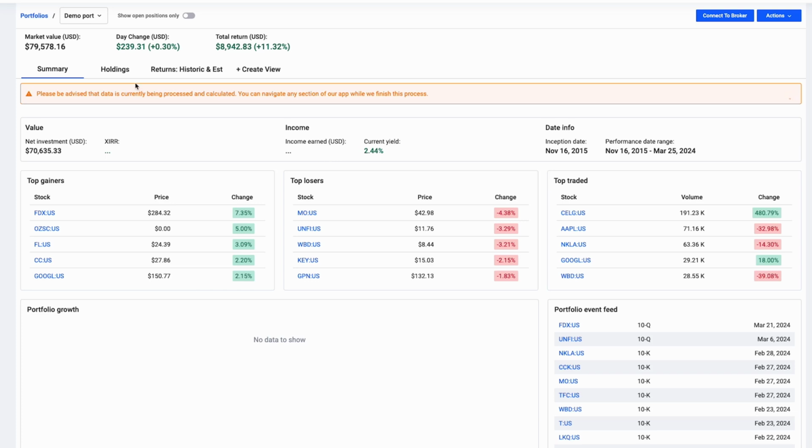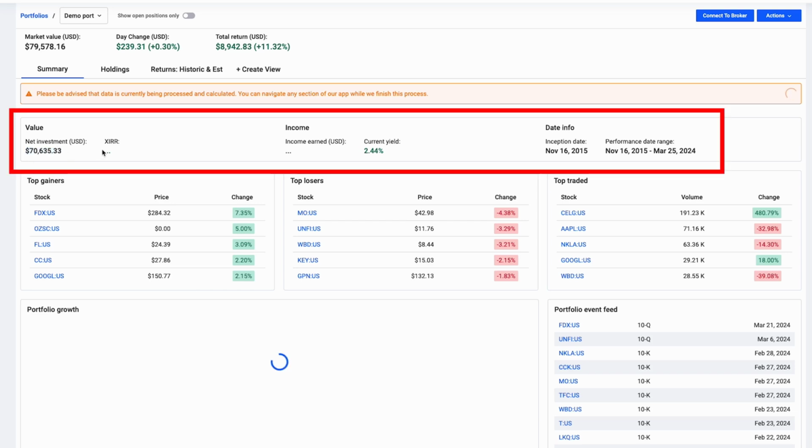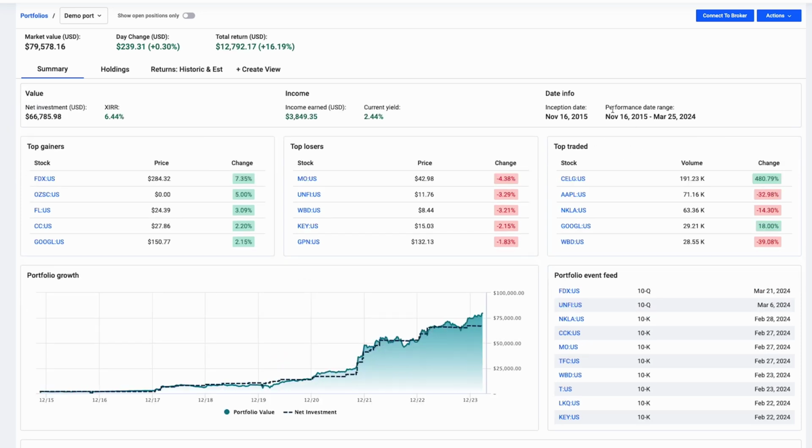While we wait for that, we can take a look at a few items. These items up here are all the same as in a simple portfolio, but we now have net investment, XIRR, which is currently calculating, income earned, which is currently calculating, the current dividend yield of the portfolio, the inception date, and then the performance date range.